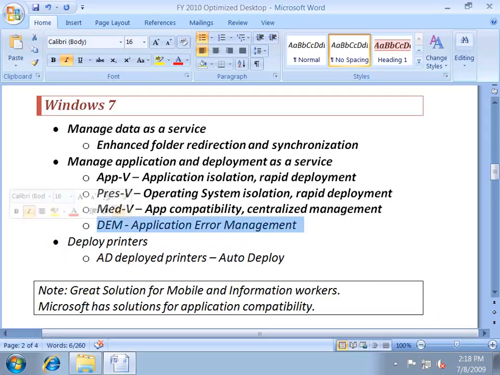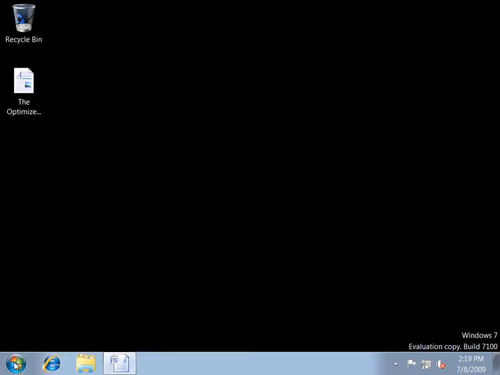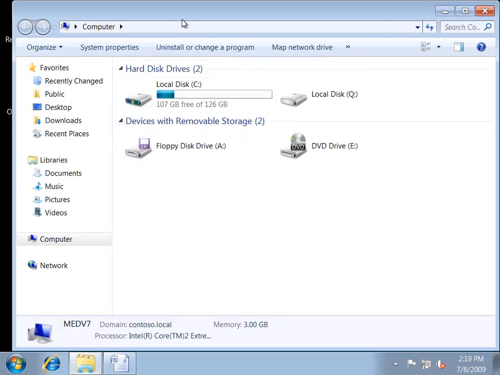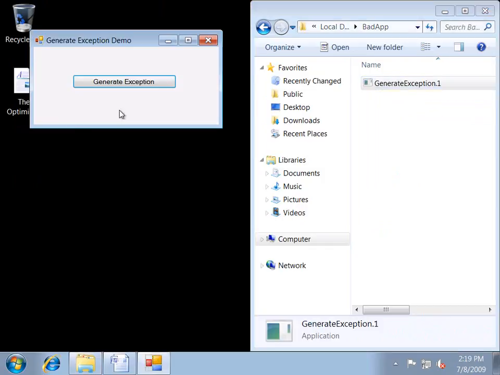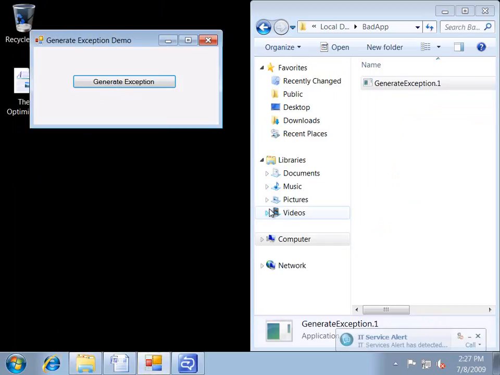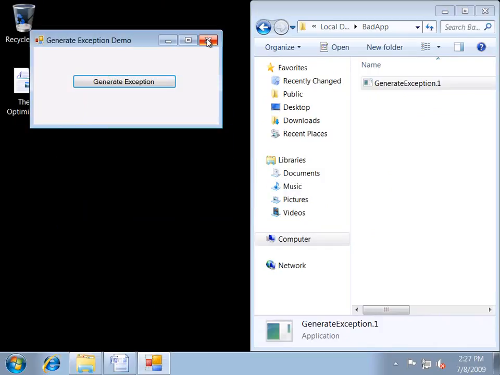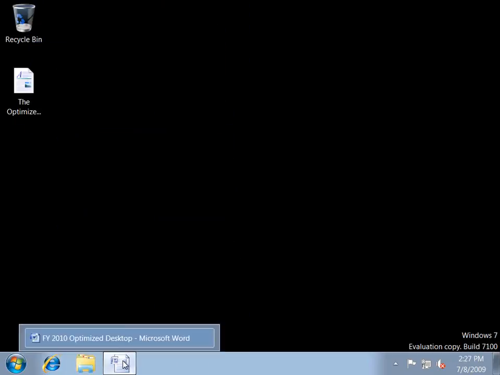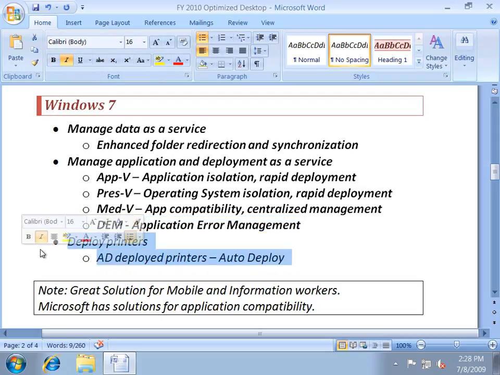But you know what? Sometimes applications crash. Sometimes an operating system might crash. So we have the ability to pick up those crashes. So I'm going to launch a bad application. So here we go. Here's my bad application. I'm going to generate an exception on this application. And as we can see, when I generated this, automatically it got picked up by IT, and it says they've opened a trouble ticket to help remediate this issue. Well, that was fantastic. So desktop error monitoring helped my application and operating system error management.